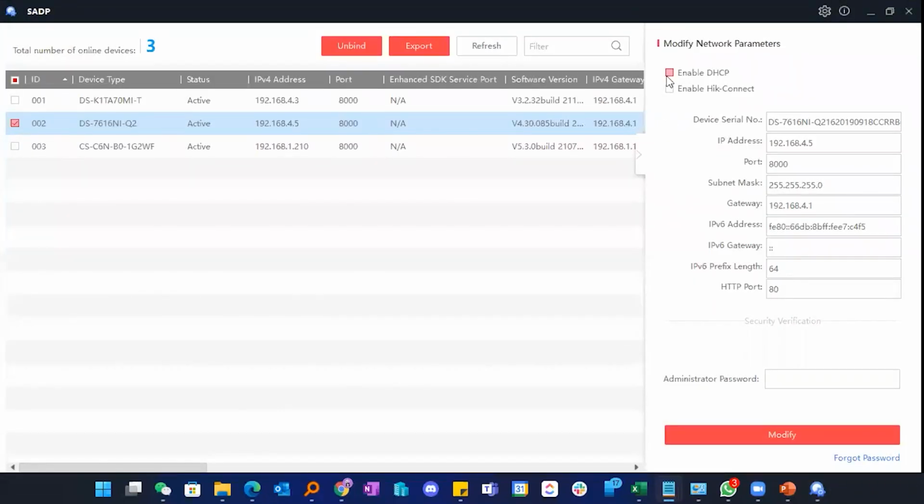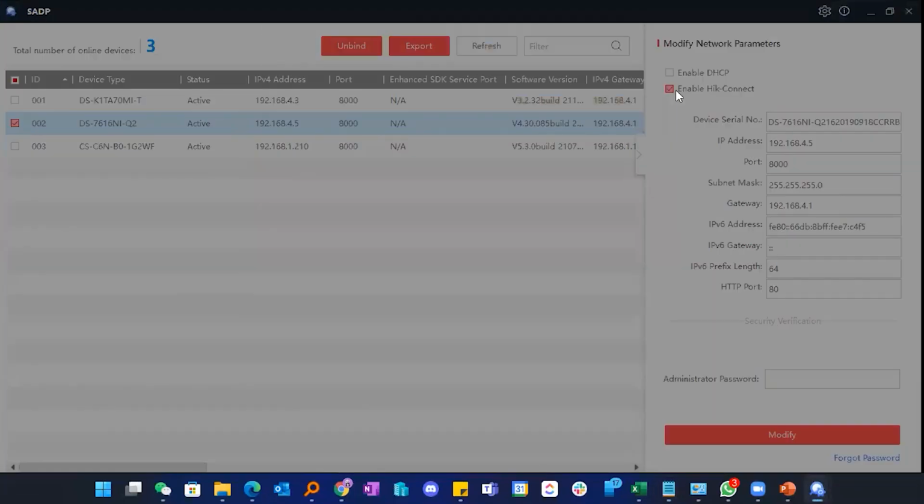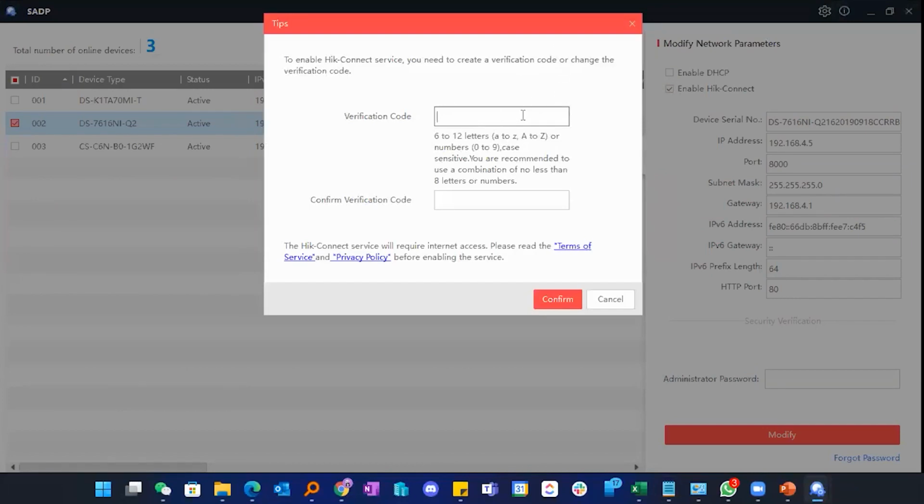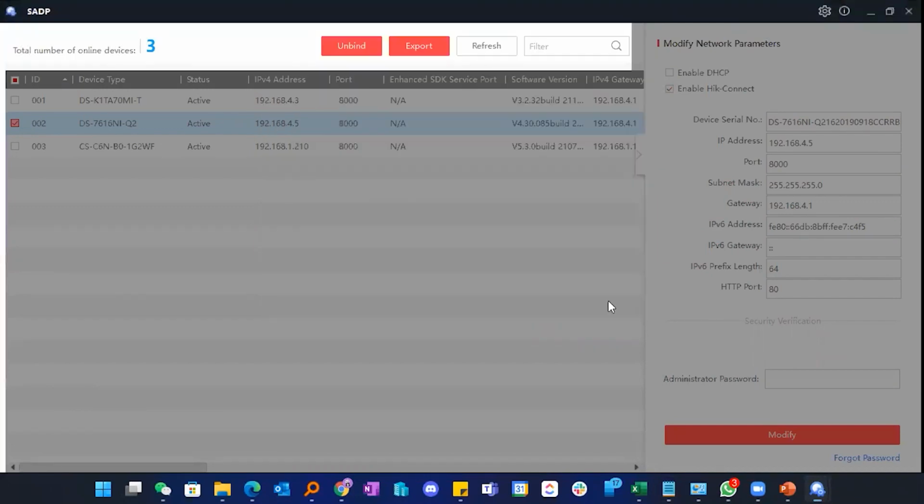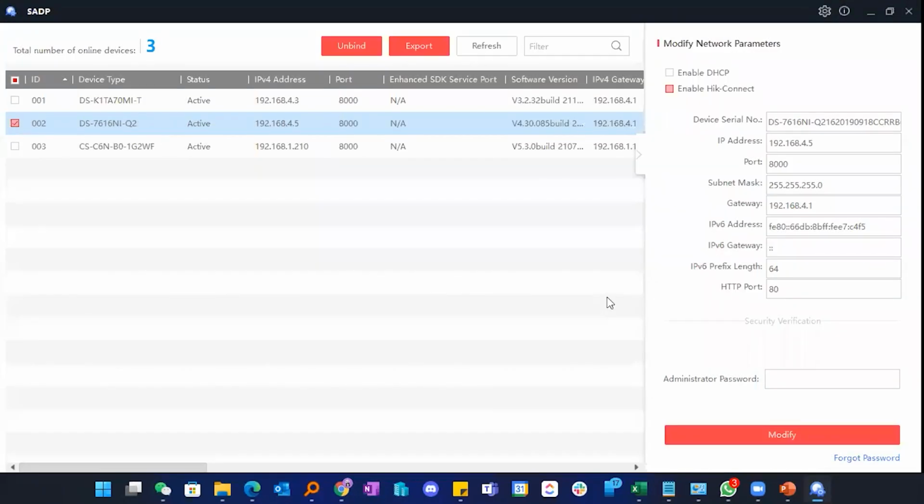If you put a tick on enable HikConnect, it will ask you to enter your verification code, and that's it. After that, you can scan the QR code of the device label, or just enter the serial number into your HikConnect app and use it. So those are the things.